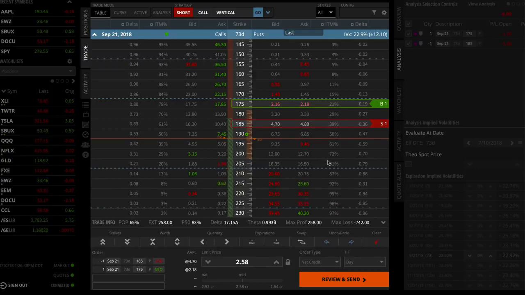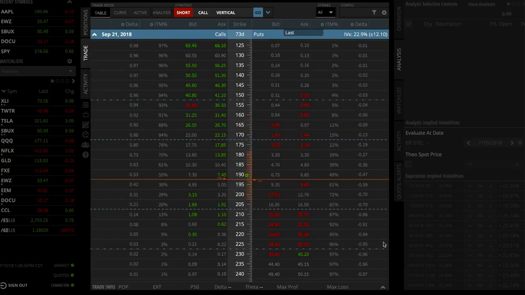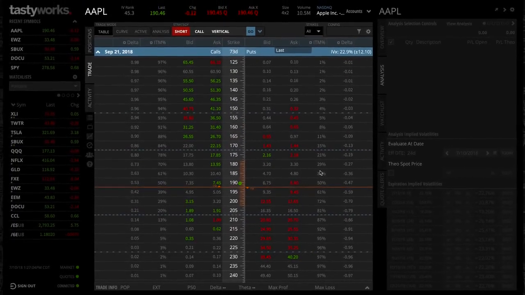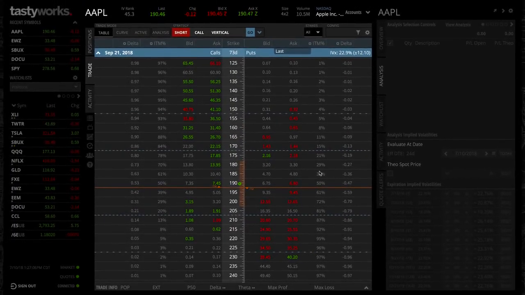Also, if we want to clear this off and set up a new trade, just click on this red eraser underneath the word clear, and that's going to remove it from the screen. As I mentioned, there's a lot of ways to do the same thing within the platform, and that goes for setting up trades as well.